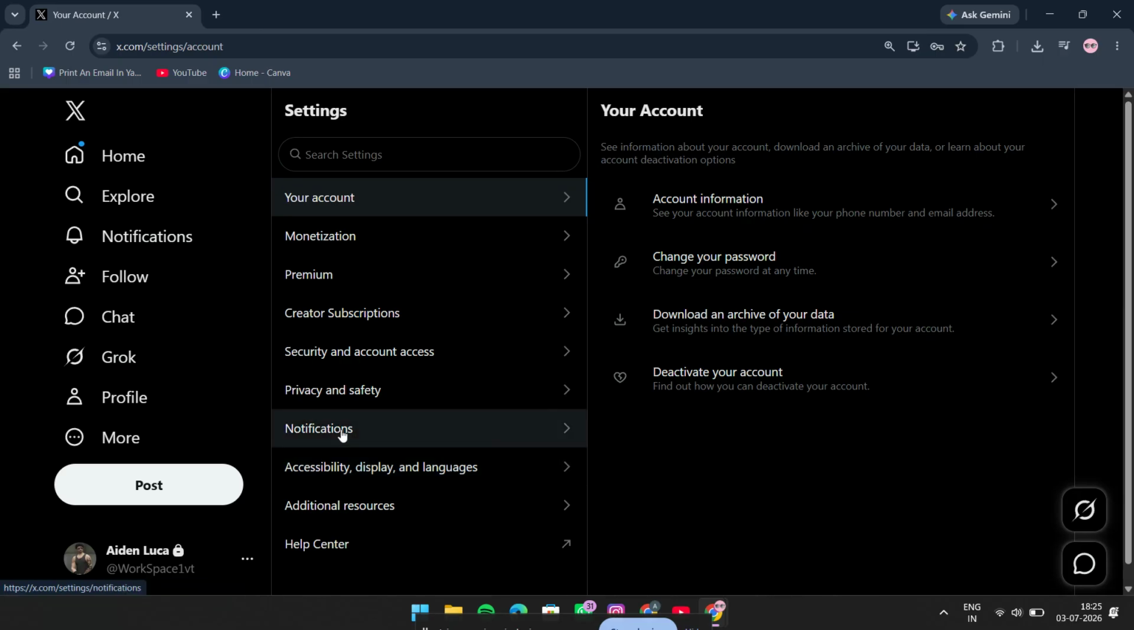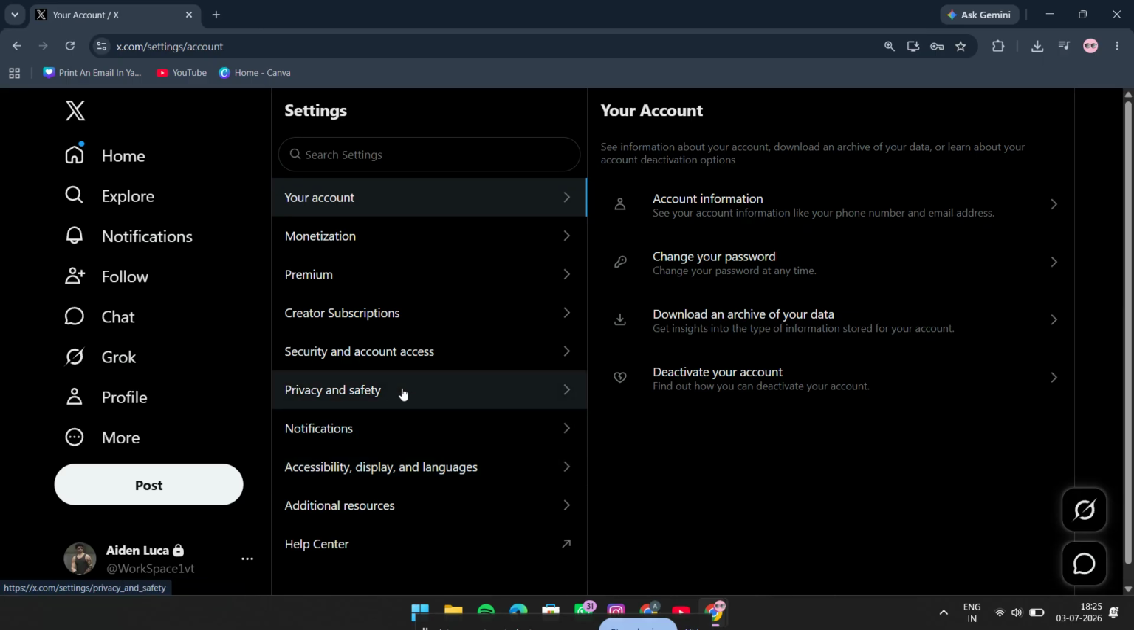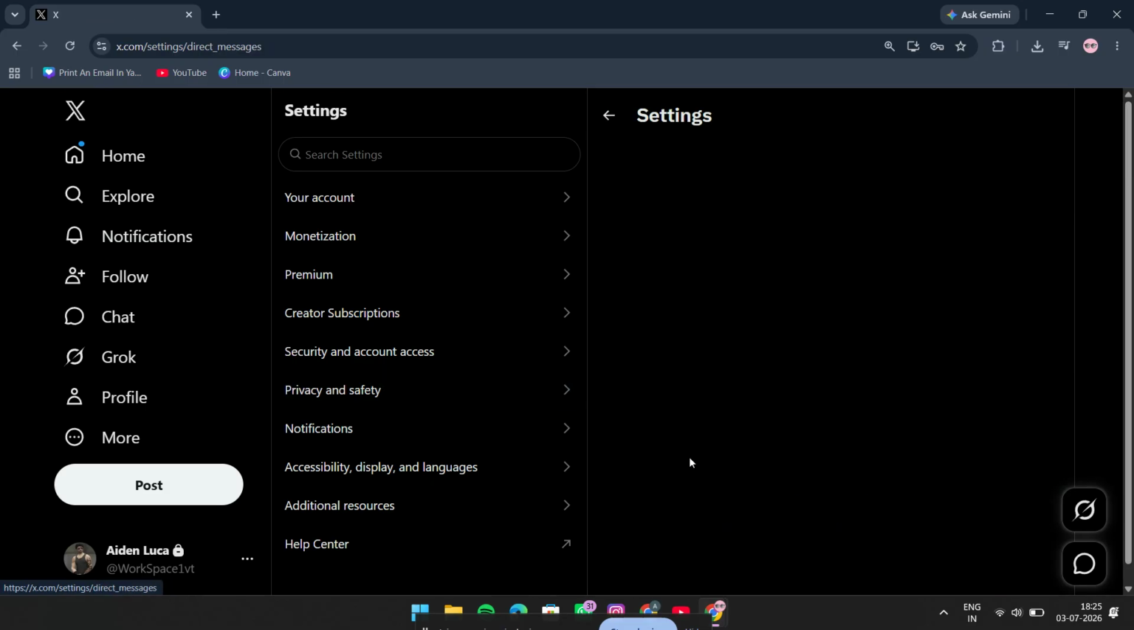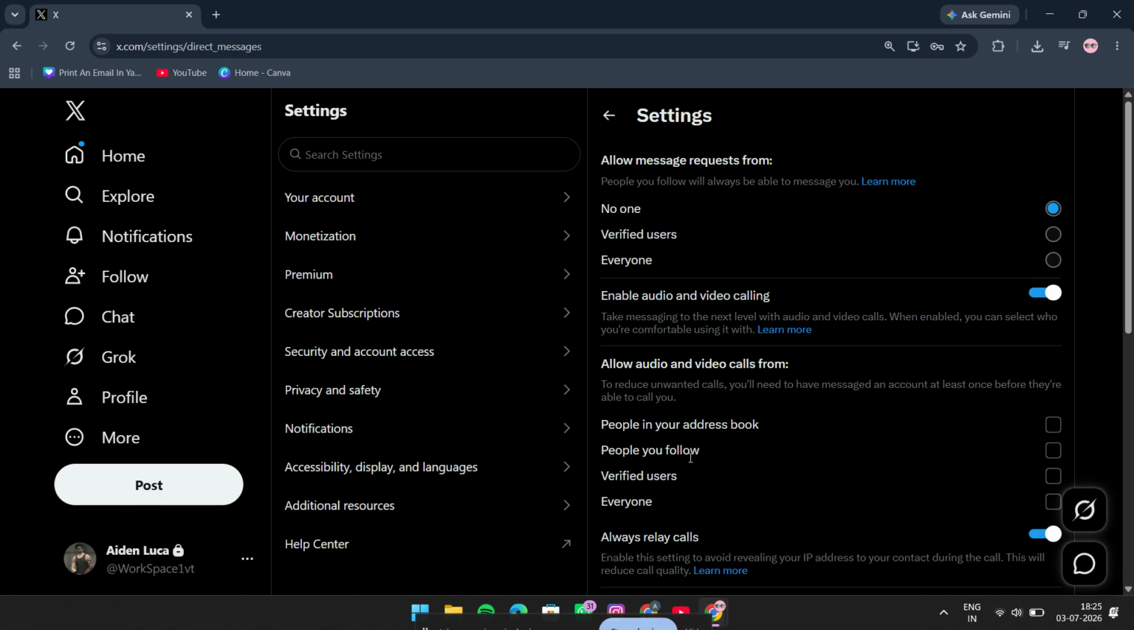From there, look for Privacy and Safety and click on it. This section contains a lot of the controls that help you decide how other people can interact with your account. Next, find Chat and click it. Inside the chat settings, you'll see the options related to messaging and calling permissions.